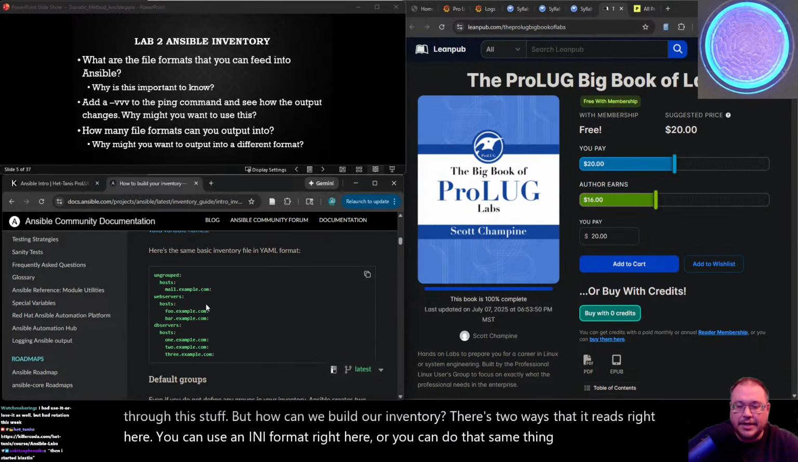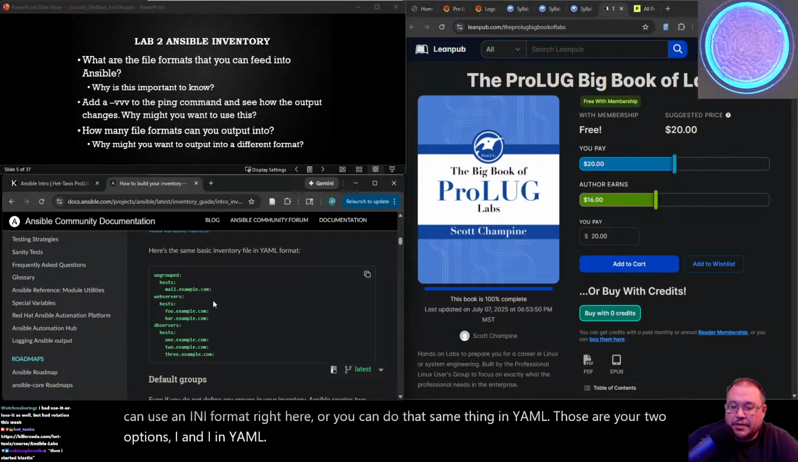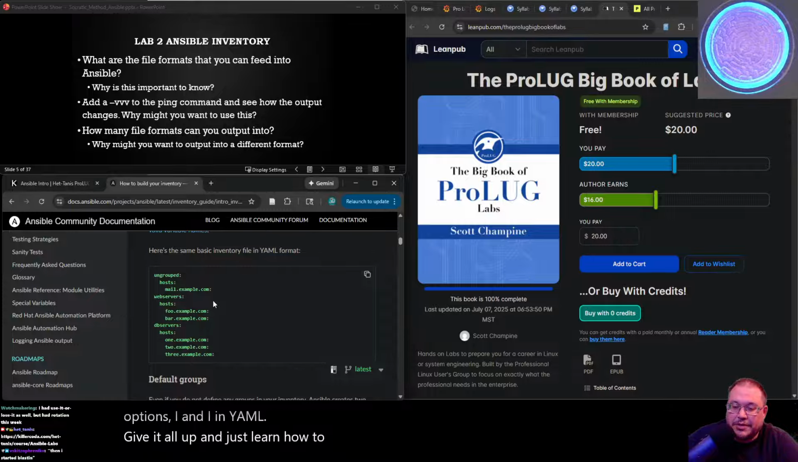Those are your two options, INI and YAML. Give it all up and just learn how to prompt. Someone just told me that, but how do I know what to... You know, Northern Chimp, it's interesting.